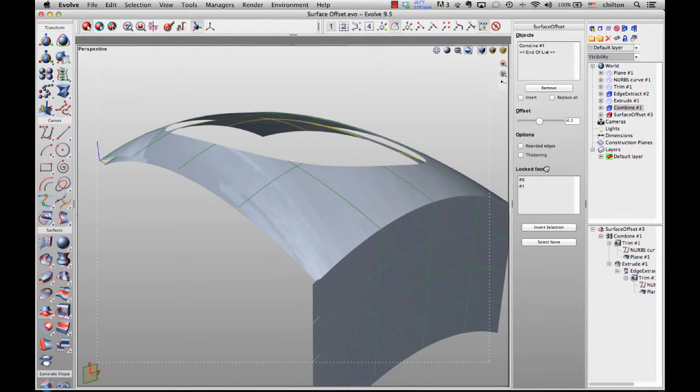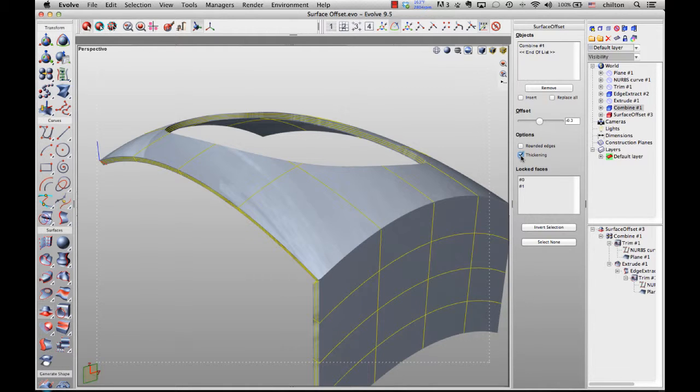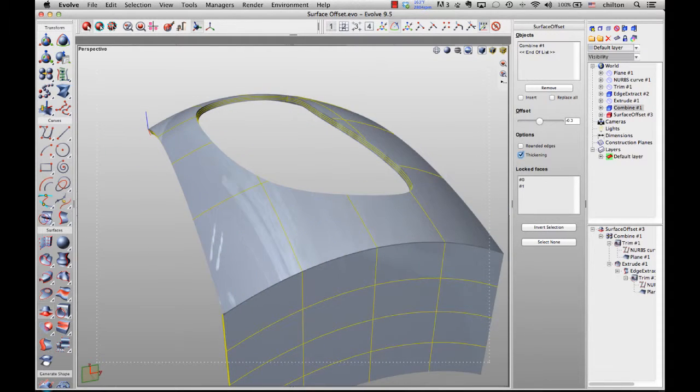And you can also now thicken the object, which will essentially create a solid object from, in this case, just the original surfaces.